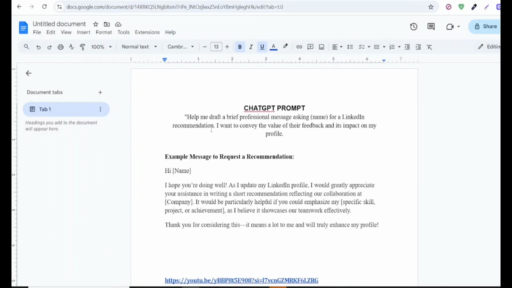Here's the prompt. You can just send them a message. You can just put this prompt, use ChatGPT and say, help me draft a brief professional message asking for a LinkedIn recommendation, and this is an example of what ChatGPT should give you. Alright, so you want to just send this to that person that you want to get a recommendation from.